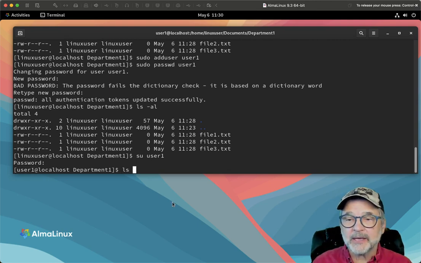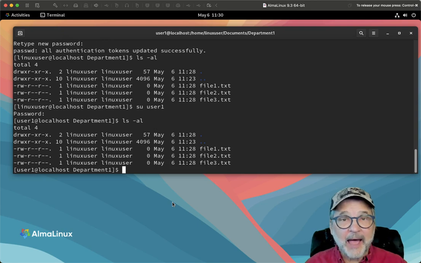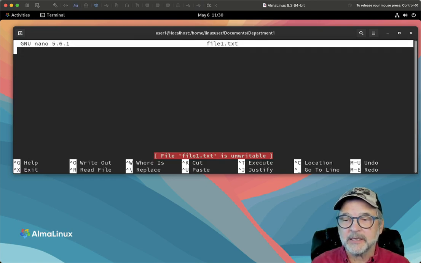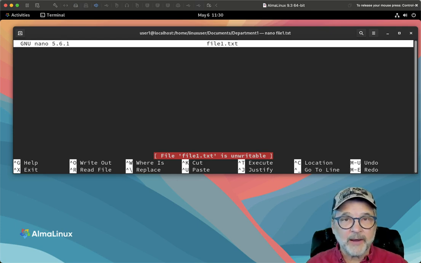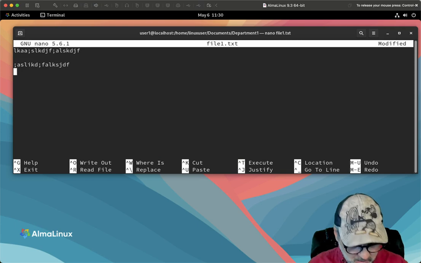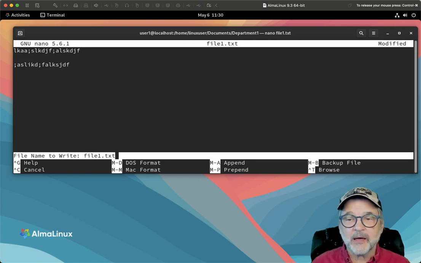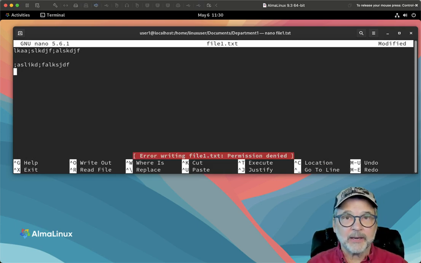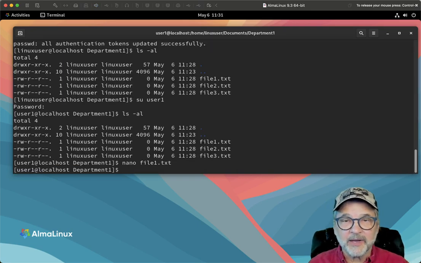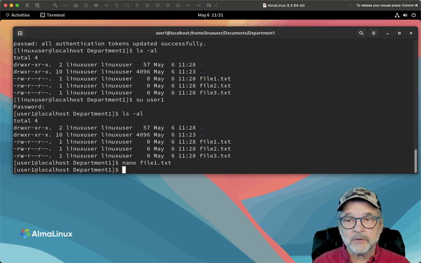Now I'm going to say ls -al. And I can see that these three files are actually owned by linuxuser. So I'm going to try to edit it. I'm going to say nano file1.txt. And it says file1 is unwritable. I can put as much as I want in here. Nano is simply giving me a message when I try to save the file buffer. It says I can't write it, permission denied. So pretty neat. Let's get out of nano. Now let's go ahead and assign those three files to user1.